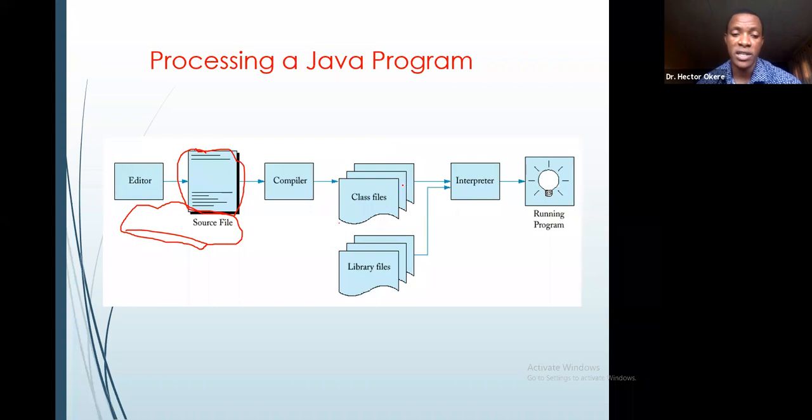Interpreter will convert bytecode into what? Anybody who can tell me? Koji says the compiler converts source code into bytecode. Correct. So after the bytecode, the interpreter will interpret bytecode into what? Anyone? What do you think? You can have a try.